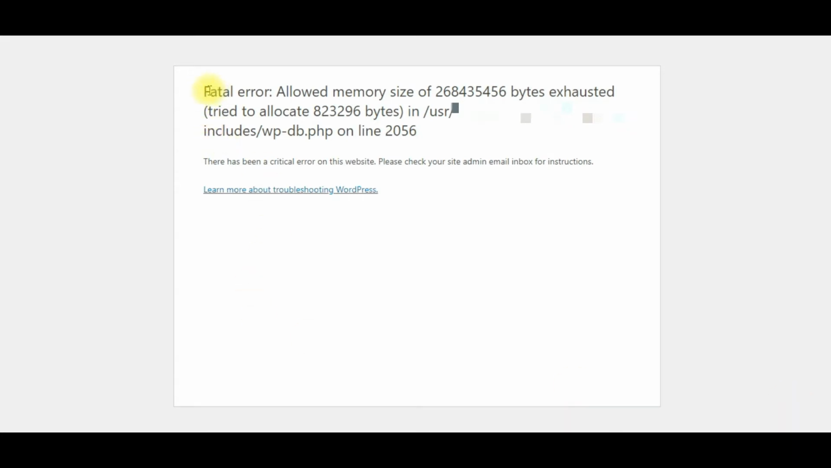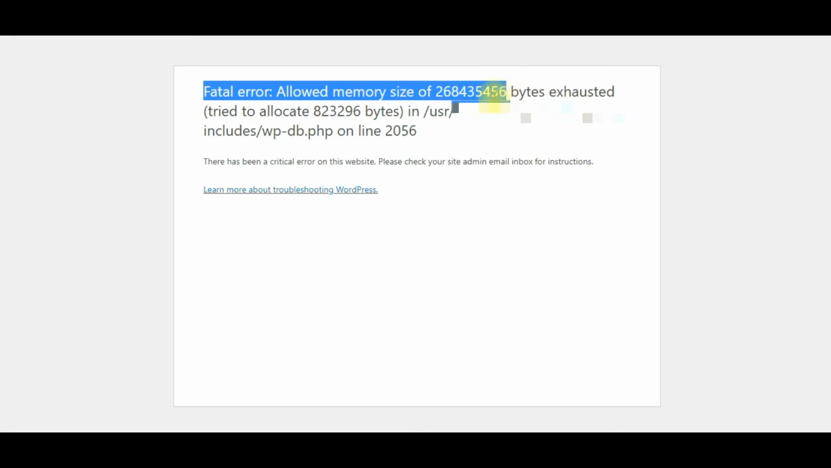I hate this thing. I hate it too much. Every time I try to do something on my website, I get this error problem, fatal error. I'm going to teach you how to solve this problem.